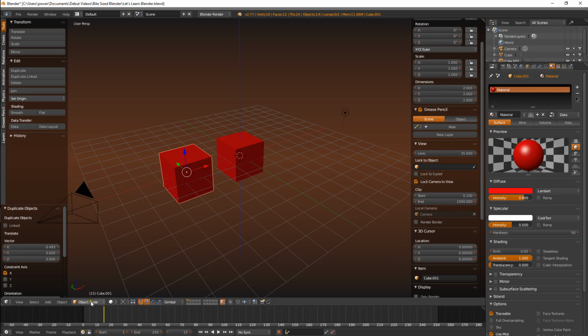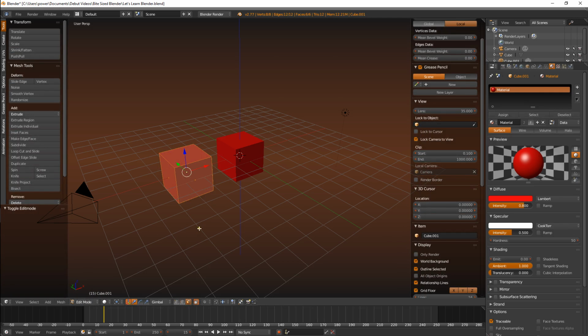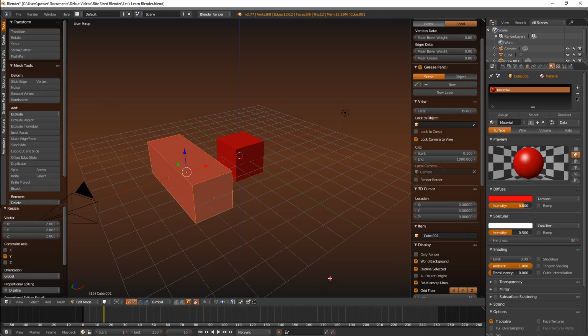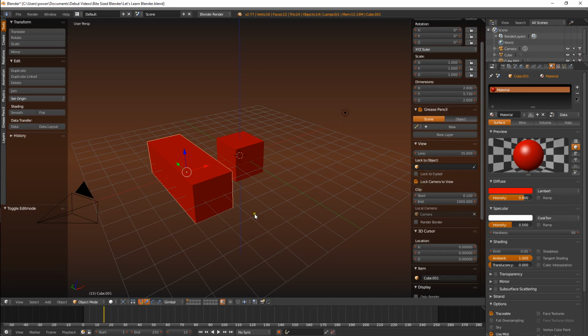This means that I can go into Edit mode and change one object, and the other object doesn't change because it has its own unique data block. But because they share the same material, if I change the color, they will both change.